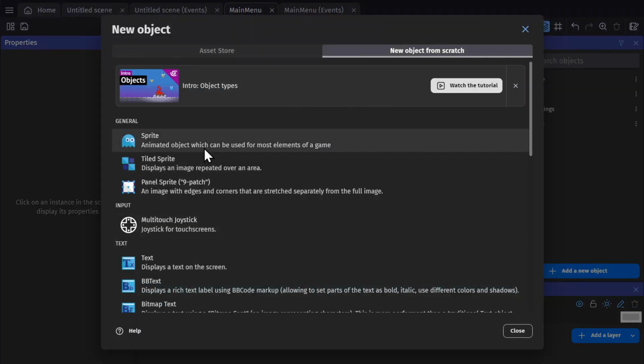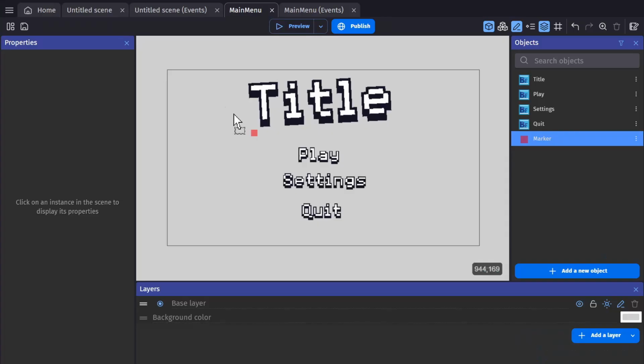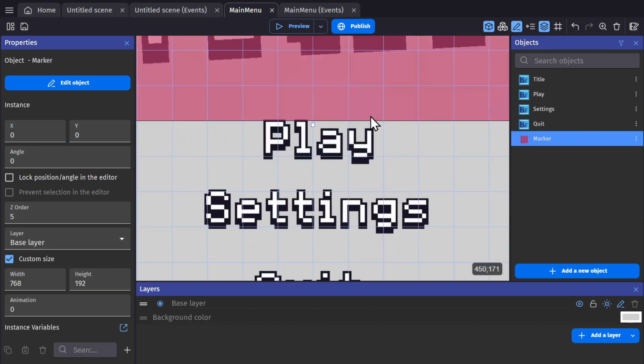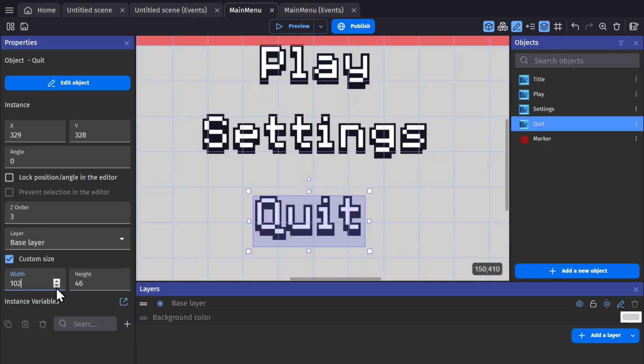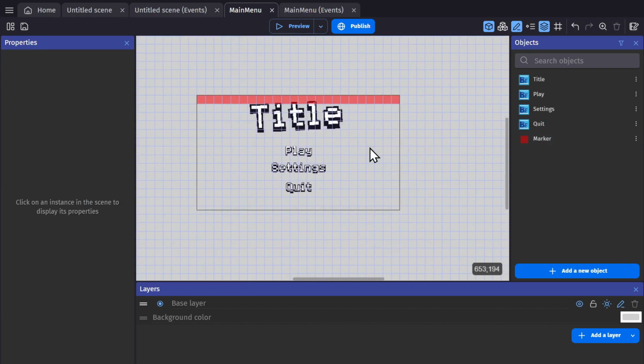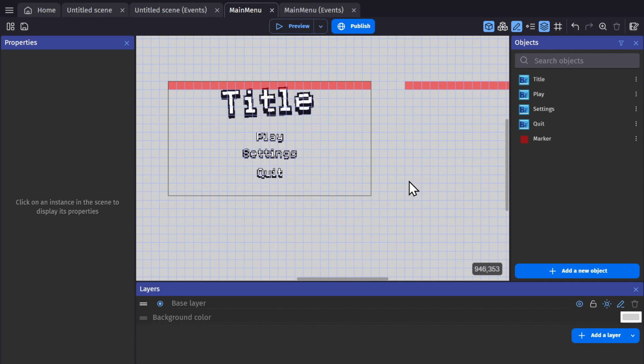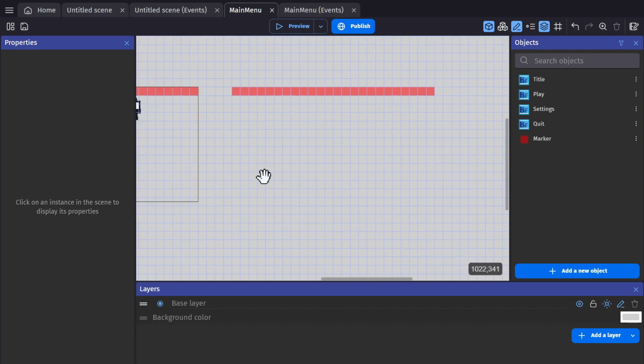Now I'm going to create a marker object that I can use to center the camera on. And I'm going to create two of these so that when I press settings, I can tween over to the next section of the menu and show the settings. So I've got the main menu part and the settings part.